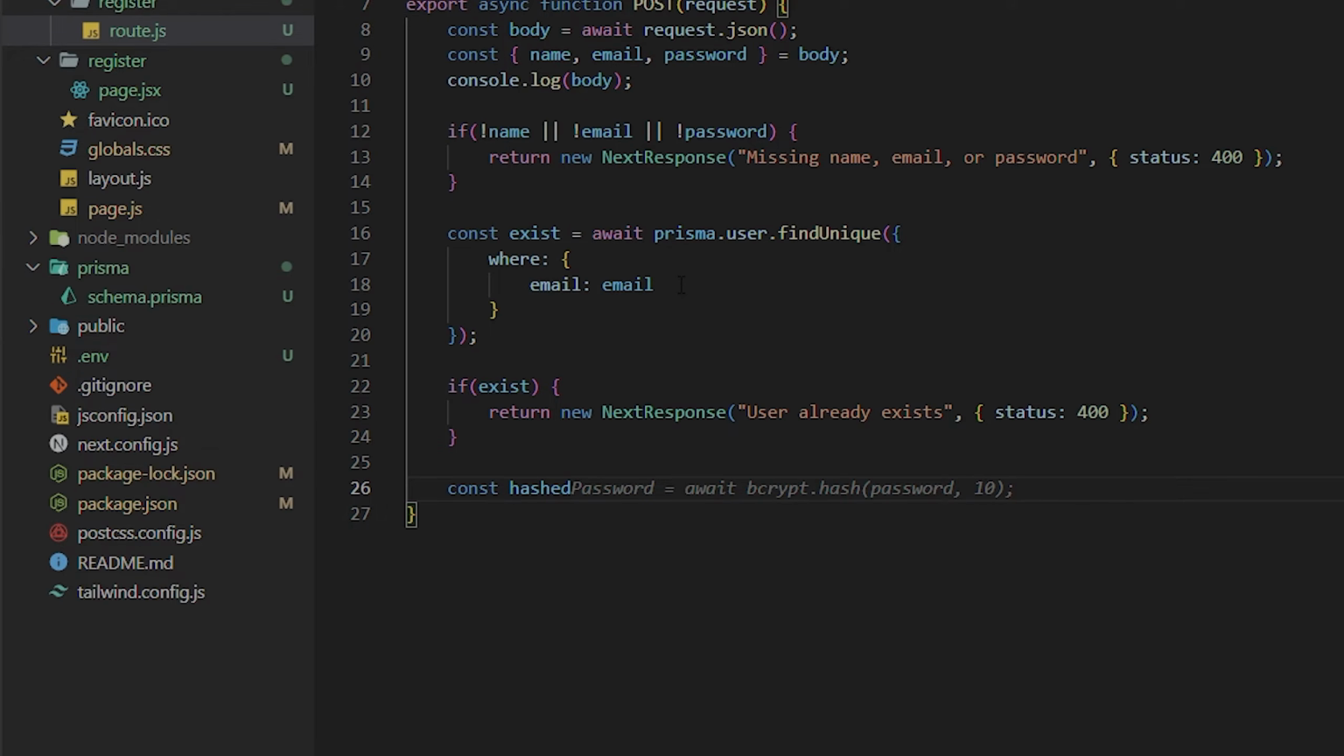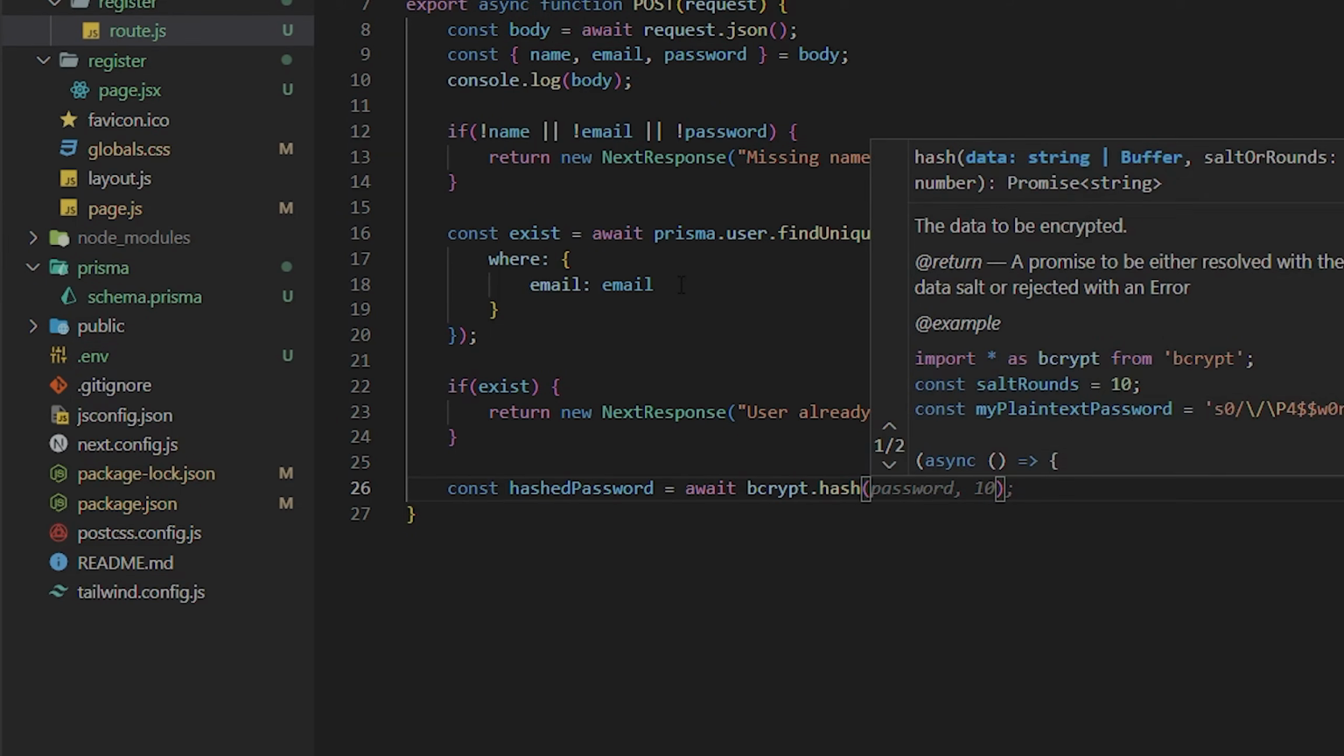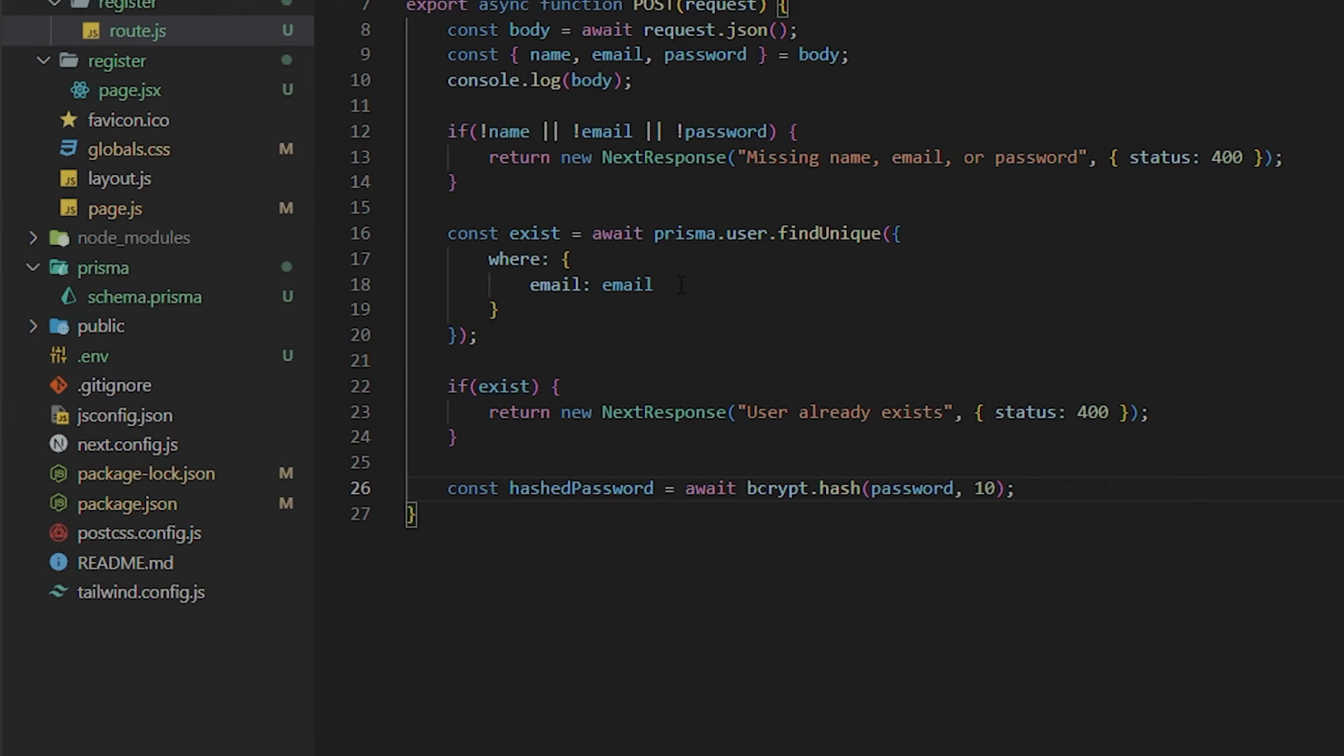So before you actually send a user back to your database, you do want to hash the password and hide it. You want to be keeping your user's information as secure as you can. This is going to be the hash function from bcrypt, and it's going to take in the password, and it's going to take in a salt of 10. So just like that, and that's going to be the new password inside of hashed password. So we want to send the hashed password back to the database, not the password that we get from the body.